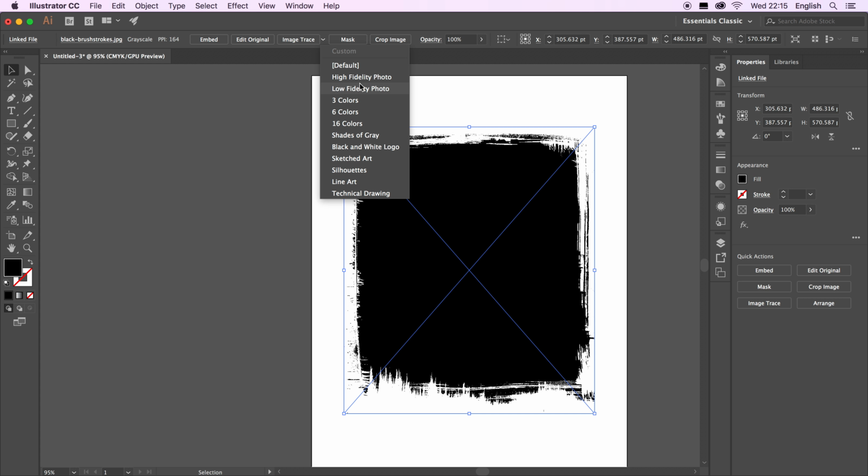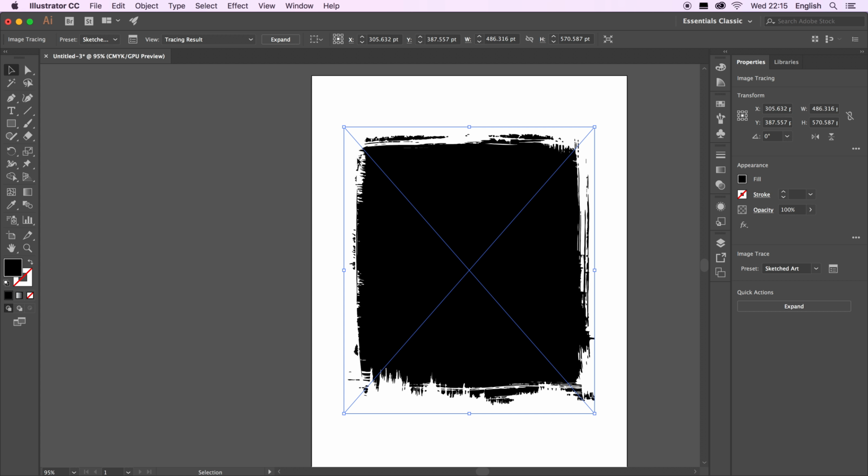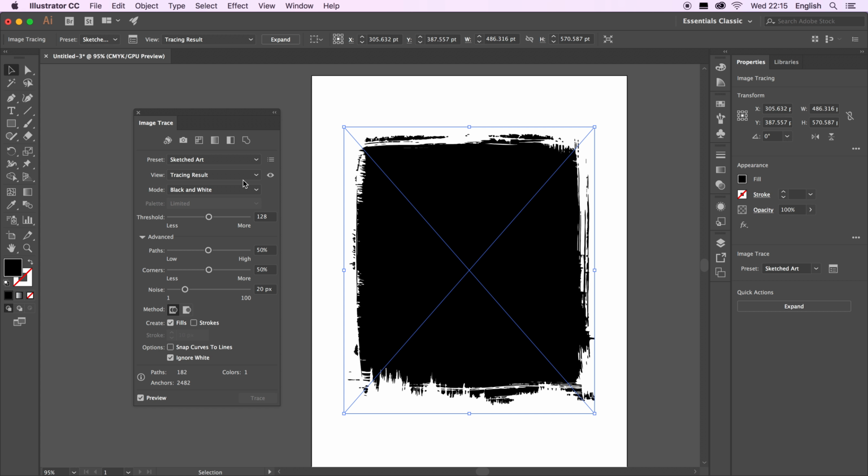So I will try one of these settings, like sketched art. Okay, maybe it's a little bit too harsh. So I will have this image trace panel, and don't forget to click on this little triangle, and I want more paths, a little bit more, not that much, but okay. Anyway, if I want less, I can have less.